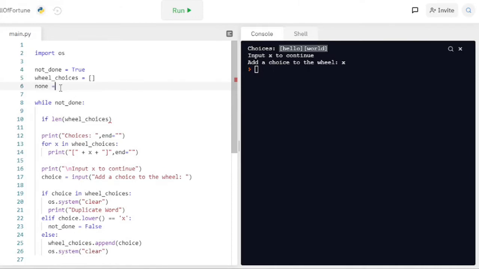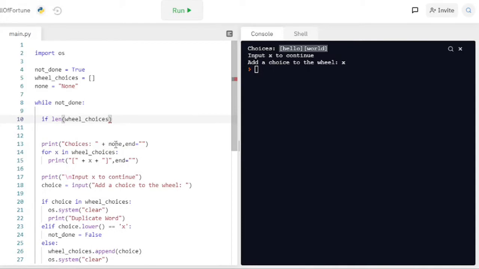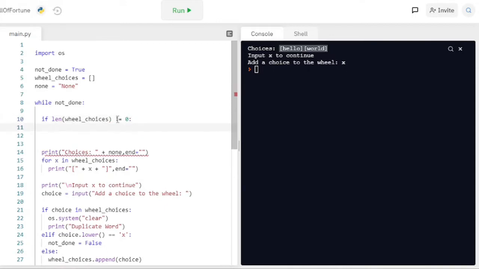So let's have a variable that has the string none, and then just add it here. I think here. Choices. Yeah, here. By default, this will display the none variable here, because initially we will have the size of wheel choices or the length of wheel choices as 0. So the thing we need to do now is if it's not equal to 0, if it's not empty. So we just need to say if the length of the wheel choices list is not equal to 0, then we need to do something.